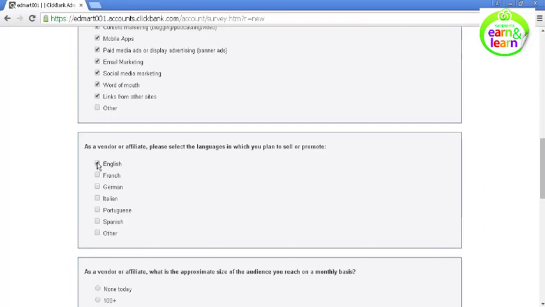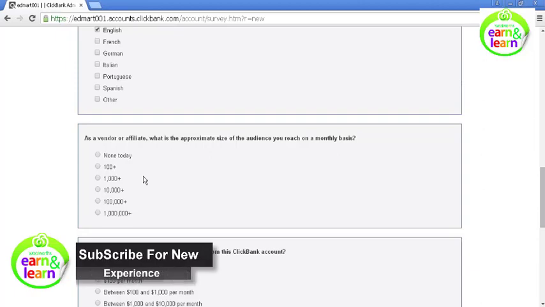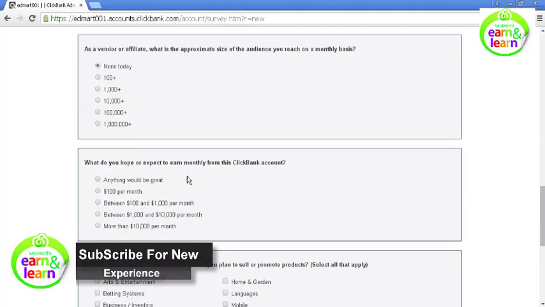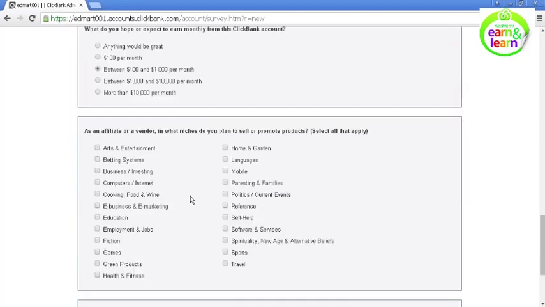As a vendor or affiliate, please select the languages you plan to sell in or promote. Well, we just have English. Audience you reach on a monthly basis. Well, if I'm just starting out, we'll say none today. And what do you hope or expect to earn monthly from this Clickbank account? Well, let's set a modest target of, say, between $100 and $1,000 a month.